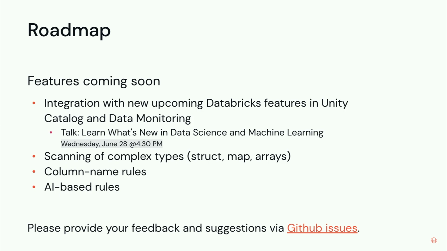The features coming soon are integration also with the upcoming Unity Catalog features. As you can see, we will have some PII detection tools that will also tag the data. So this will eventually converge into the tags of Unity Catalog. And if you want to hear more about that, there is a talk in about 30 minutes about what's new in data science and machine learning, and there's more info about that.